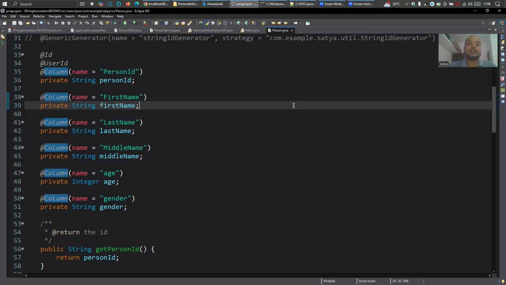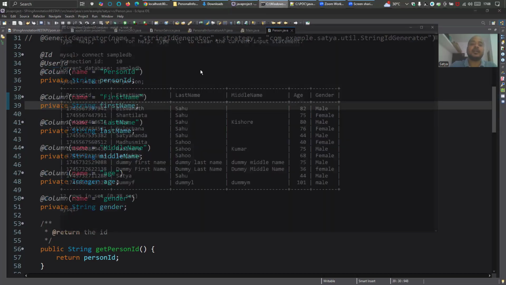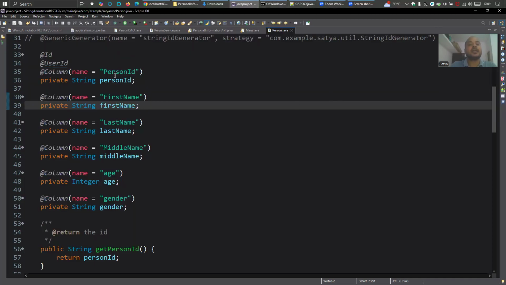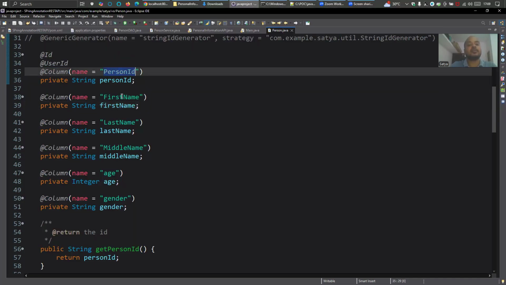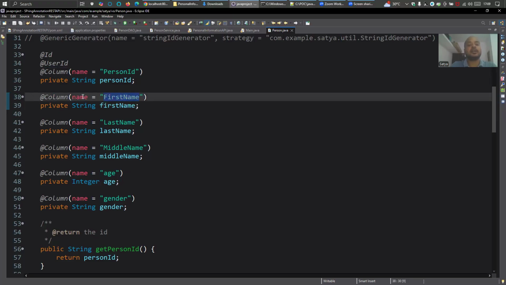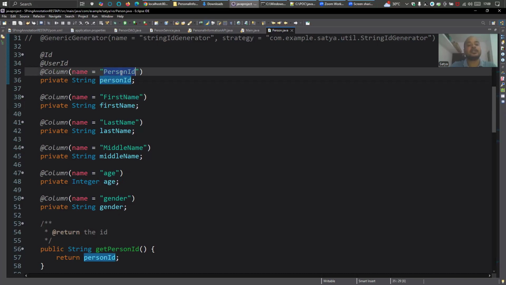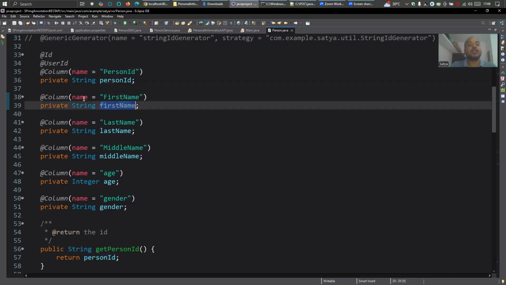Here in Person, I have defined @Column name equal to person ID, the name as it is in my table: person ID, first name, last name, middle name. I have defined it that way. For person ID, @Column name person ID. For first name, I have defined @Column name first name.